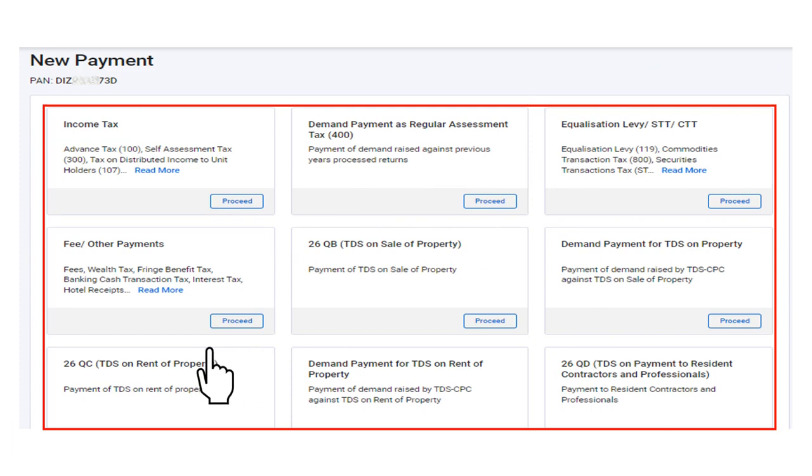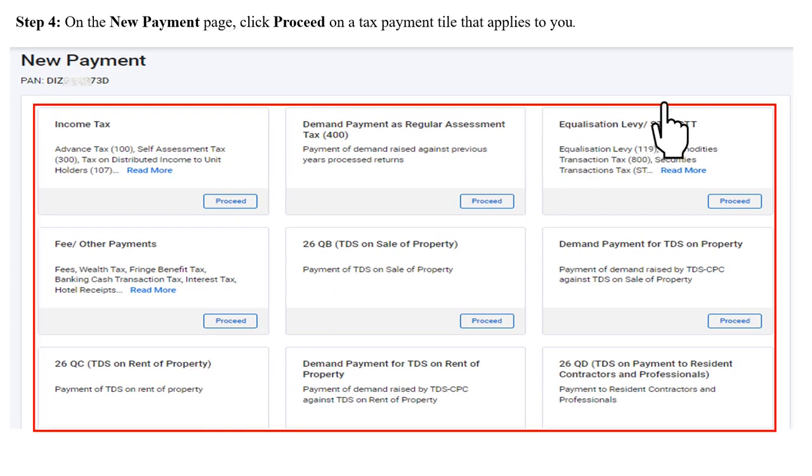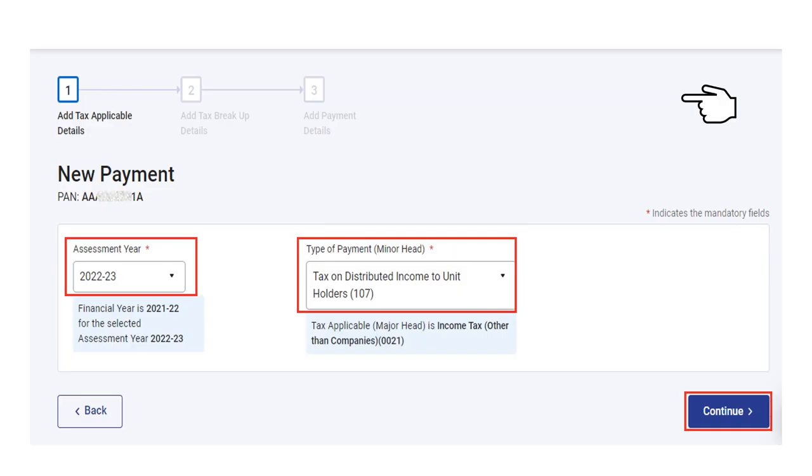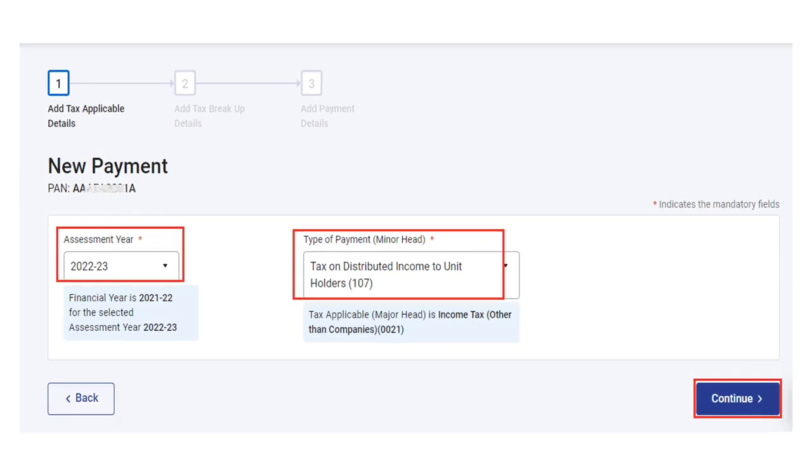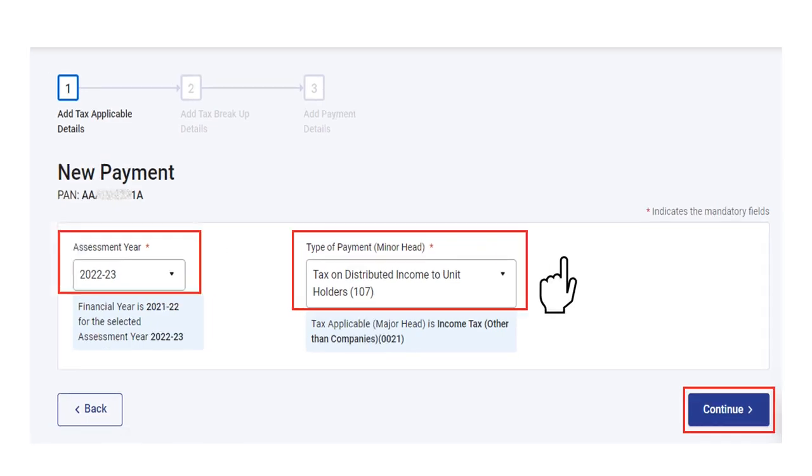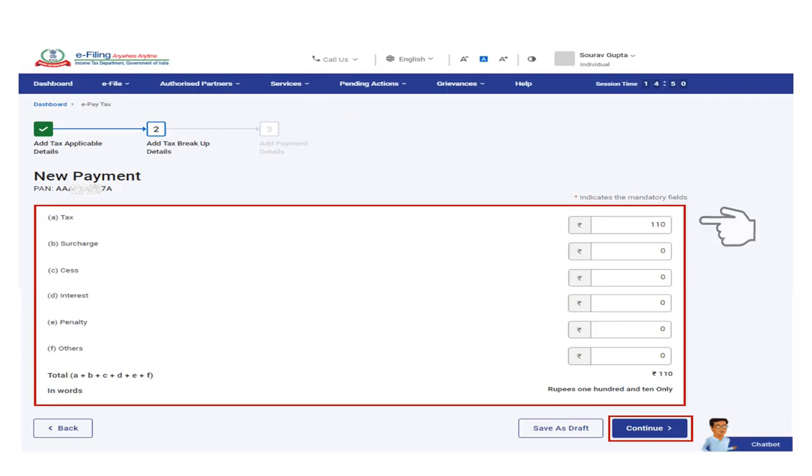If you wish to find your tax payment category, you can click on find your tax payment category and then click on proceed button. After selecting the applicable tax payment tile, you are required to enter the relevant details of assessment year and the type of payment, that is the minor head, and then click on continue button. Here you are required to add the tax breakup details. You can add the breakup of total amount of tax payment and then click on continue button.